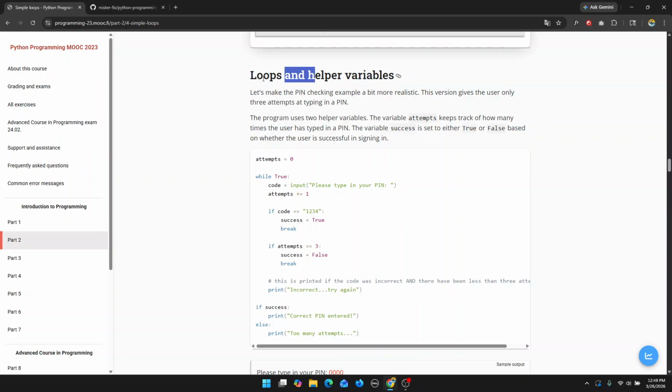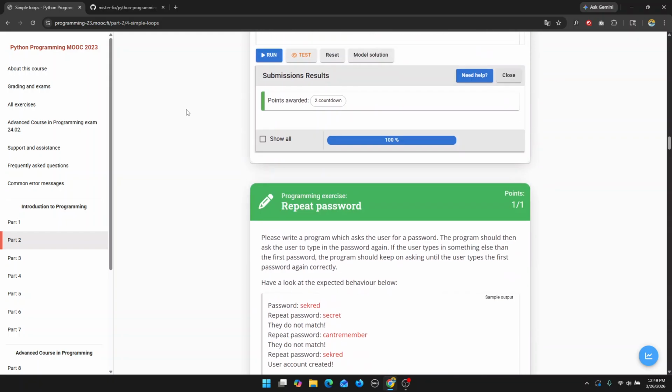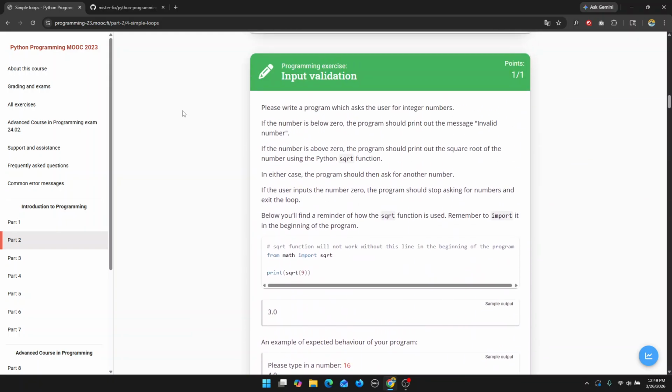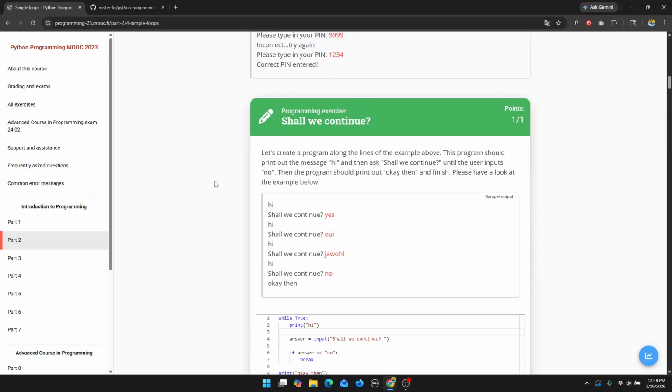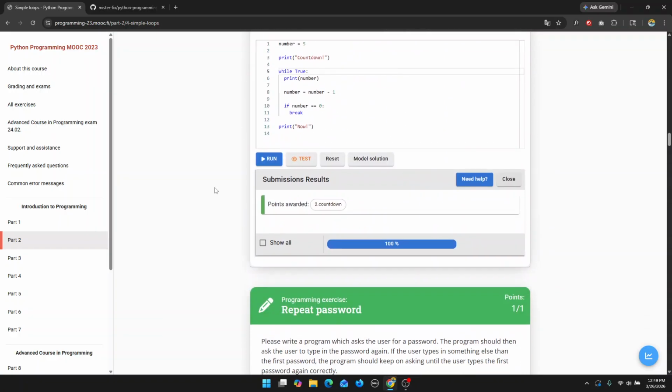So this section is on loops and helper variables. It says, let's make the pin checking example a bit more realistic. So if you remember in the previous video in the reading, we did, where was it? This one. This was the example that they're talking about. So you can go back up there and take a look at it.